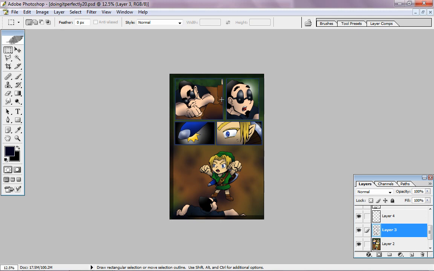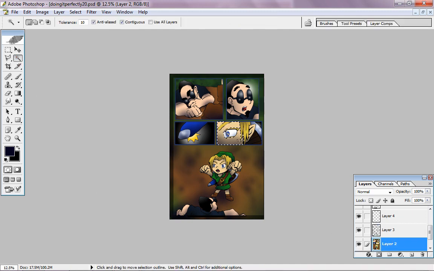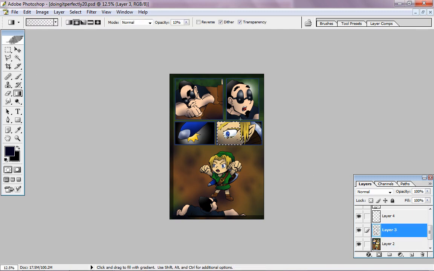Okay, we have nearly finished all the coloring. I am going to add a bit more shadow to Link's fantastic face, because it doesn't make sense that there are no shadows around his hair. And now I feel better inside.